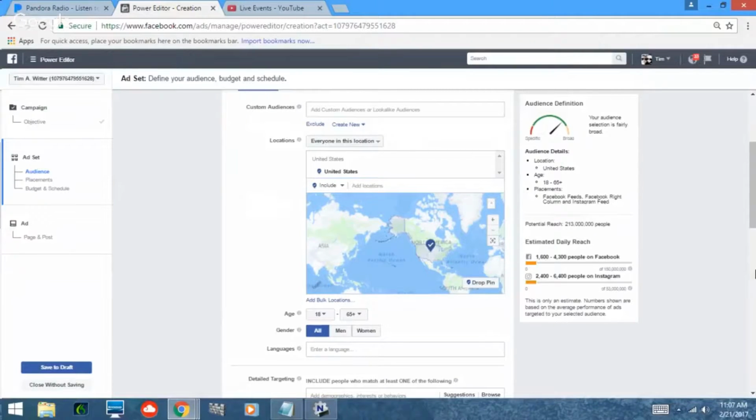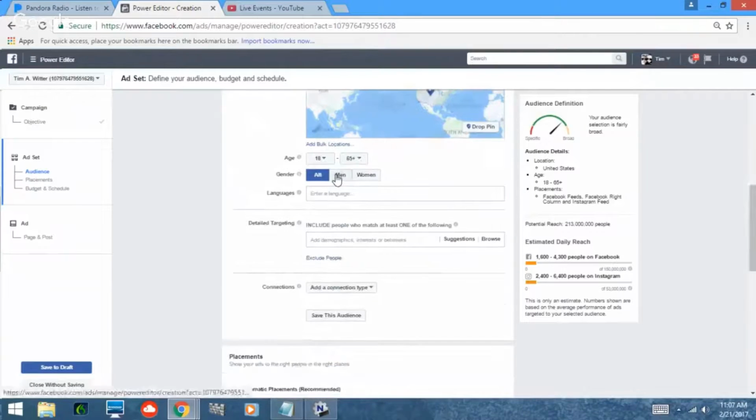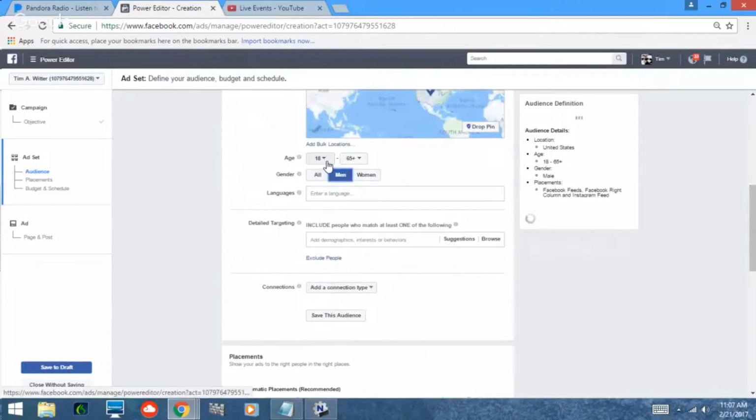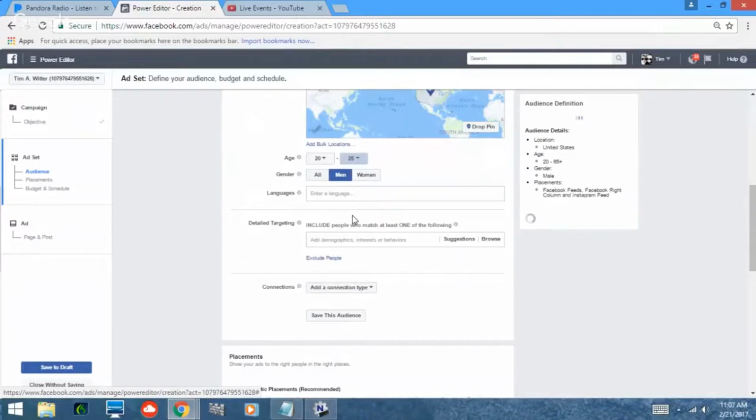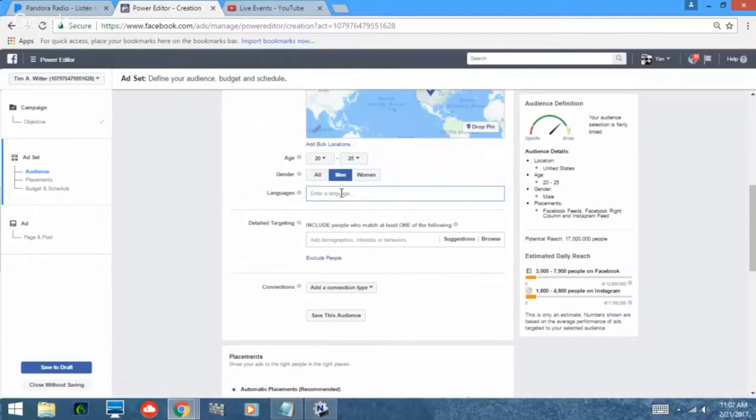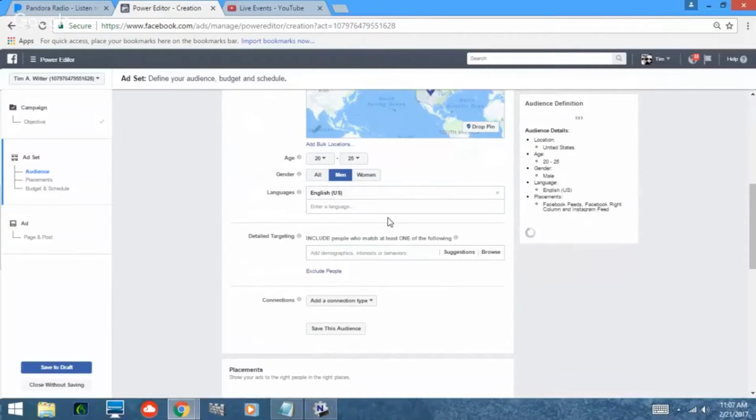Now, let's say you were targeting men between the ages of 20 and 25, and I'm just doing this hypothetically, just so you can get an idea of what you can do here. And I only speak English, so there's no point in me targeting people that don't speak English, because I don't speak anything else.